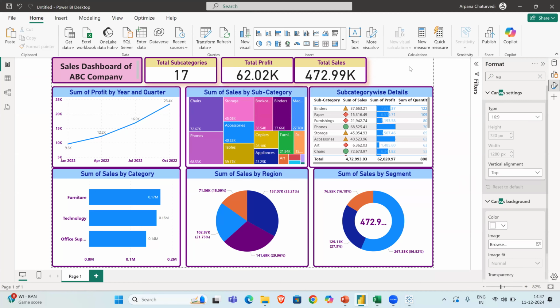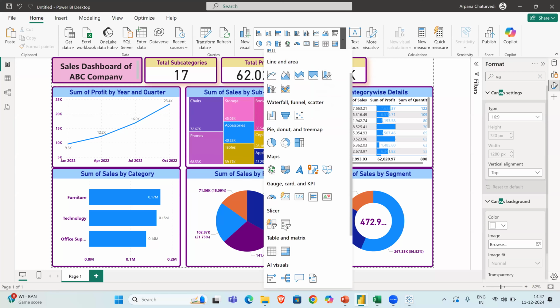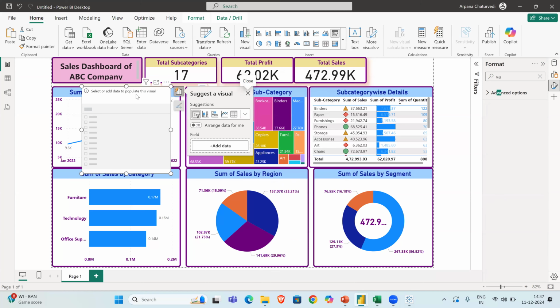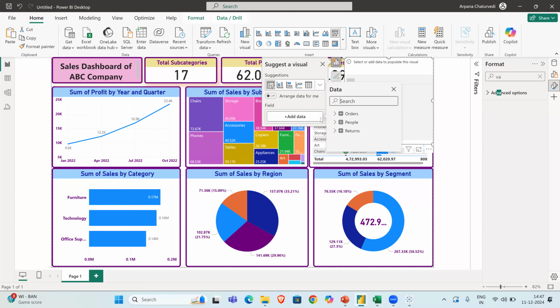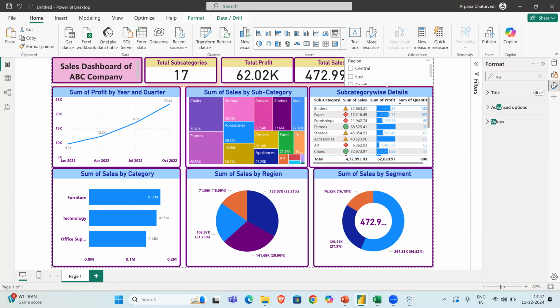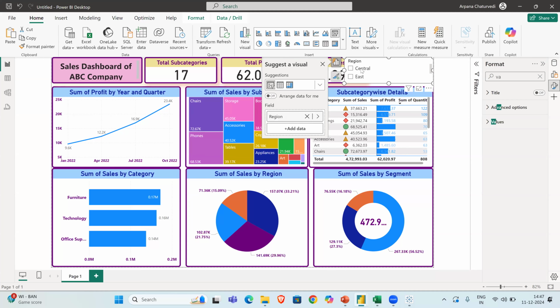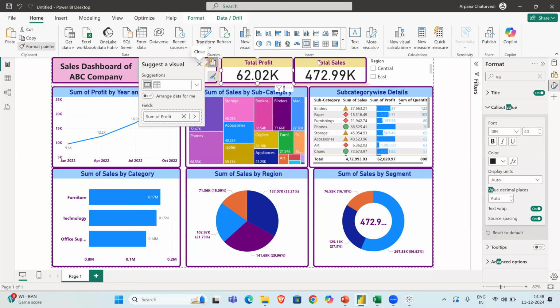These are my KPIs. And here I want one slicer. The slicer is here, which is going to play a role as a slicer for me. Here I'll say add data. Here I want region. Region is my slicer. Make it small and just give the same formatting again.